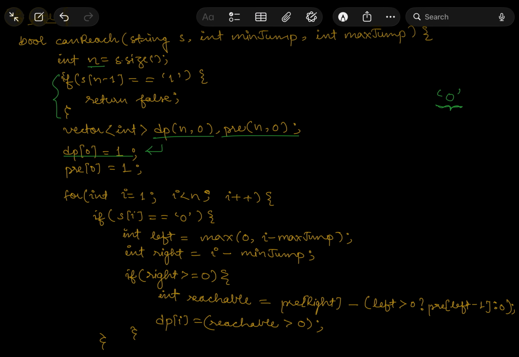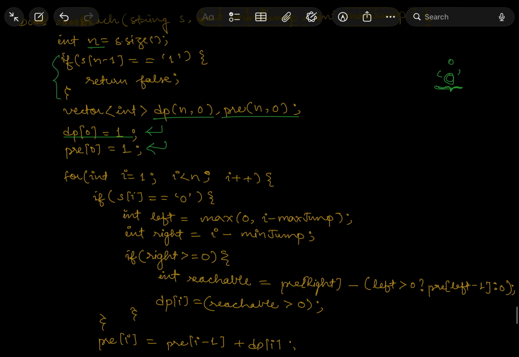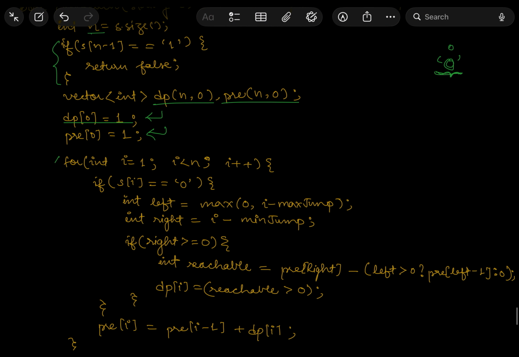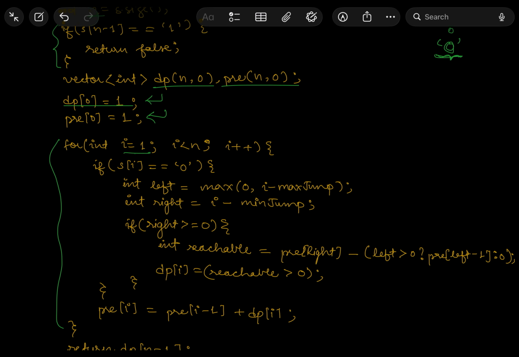So count. With 0, I can reach index 0 itself, right? For that reason, the value is 1 here. Okay. Now I have calculated for index 0, and now I have to calculate for the remaining indexes. So we will do the same. We'll calculate for the indexes starting with 1, and we'll go till n.